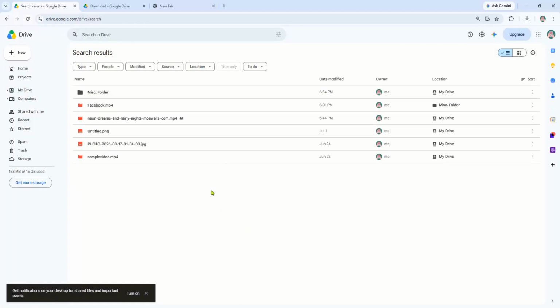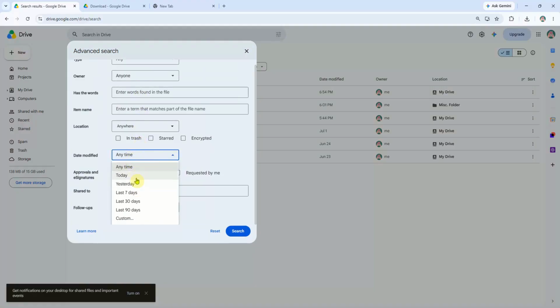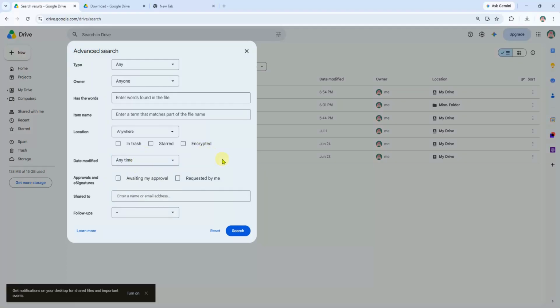If you're still having trouble finding a specific folder, try adjusting the filters like Date Modified or Type to narrow down the search. Remember, Google Drive's interface is designed to be intuitive, but sometimes exploring these advanced options can make all the difference in finding what you need.